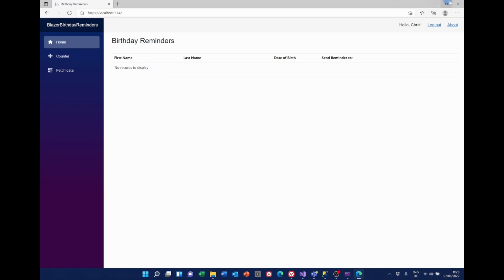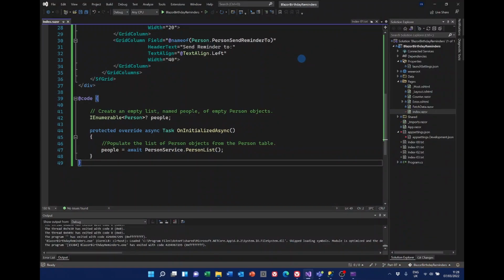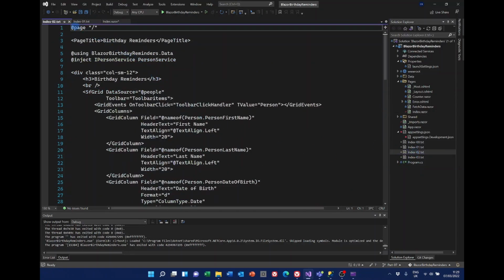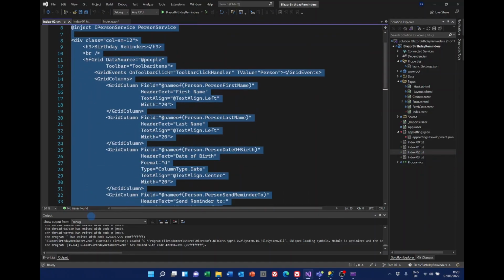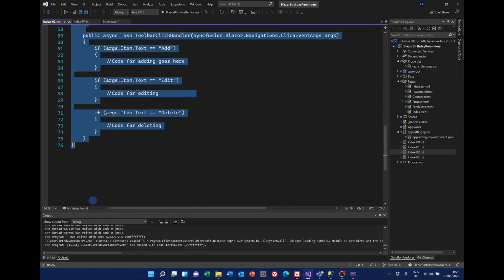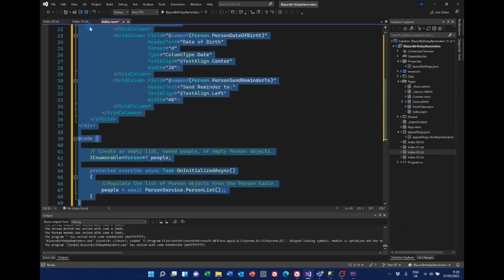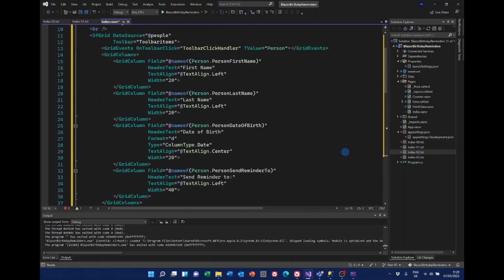Right, back to the code. What we want to do next is to add a toolbar. So we've got a method of allowing the users to add, edit, or delete a contact or person. So what I'm going to do is, as before, I've got some code which I'm just going to replace the whole of the code we've already got on index with this. And then I'll explain what we've got here.